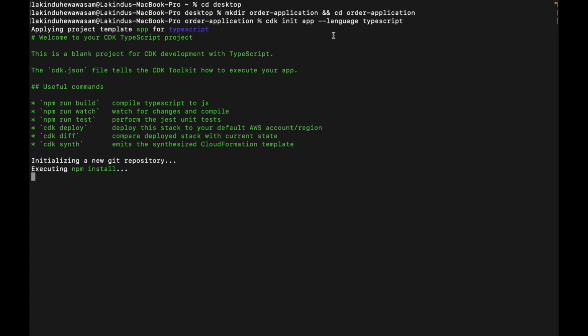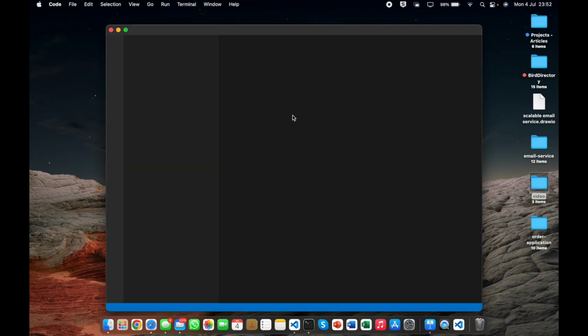And so for this flag, we can actually specify any language you want. So CDK supports languages like Java, TypeScript, JavaScript, C#. So you can code it out in your preferred language, but for this tutorial, I'm going to be using TypeScript. So after you've successfully installed it, you can open it in your preferred IDE, and I prefer Visual Studio Code. So I'm just going to open up this directory in Visual Studio Code.